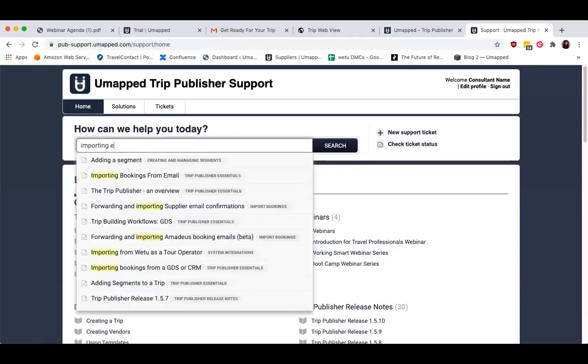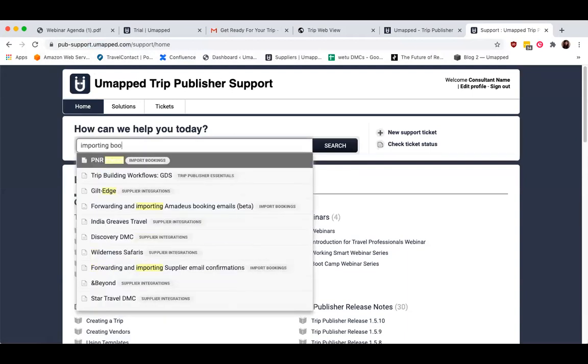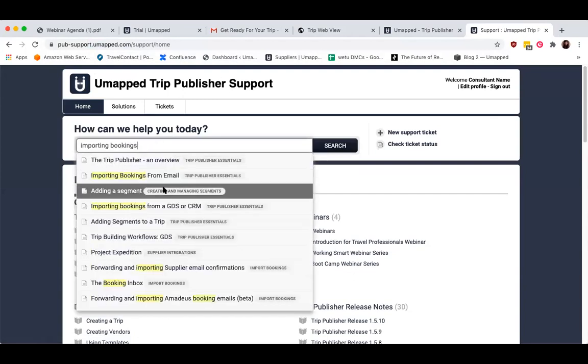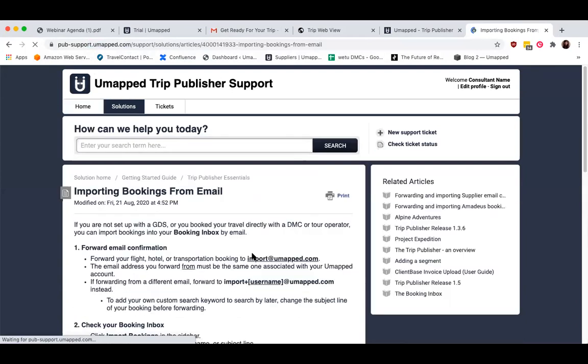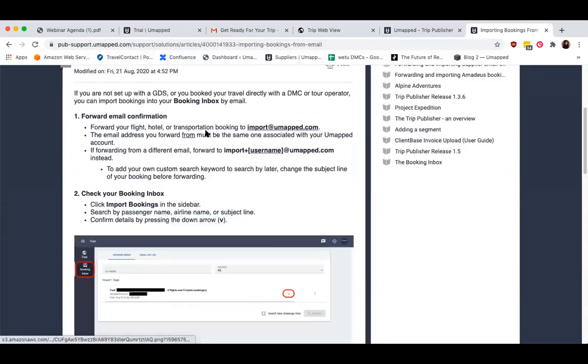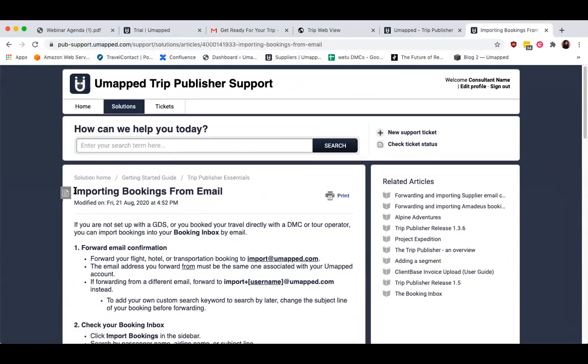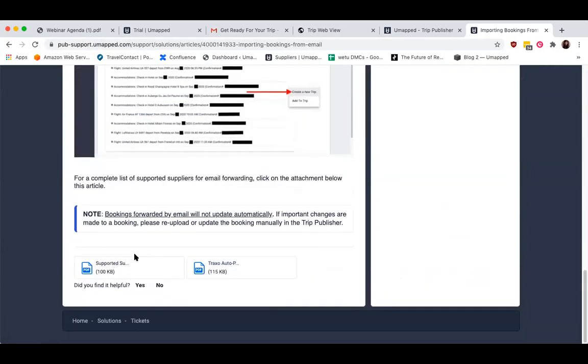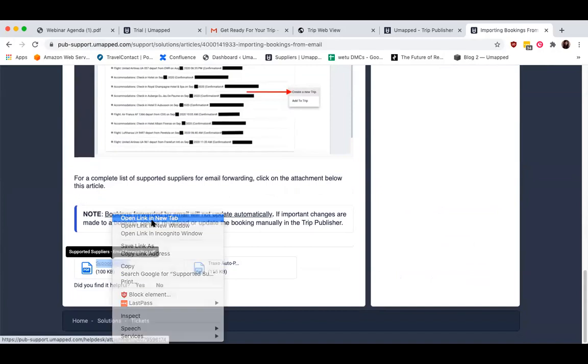So, importing bookings from email. Perfect. At the bottom of this support article on our support portal, importing bookings from email, you'll see two attached lists of supported suppliers for email forwarding.